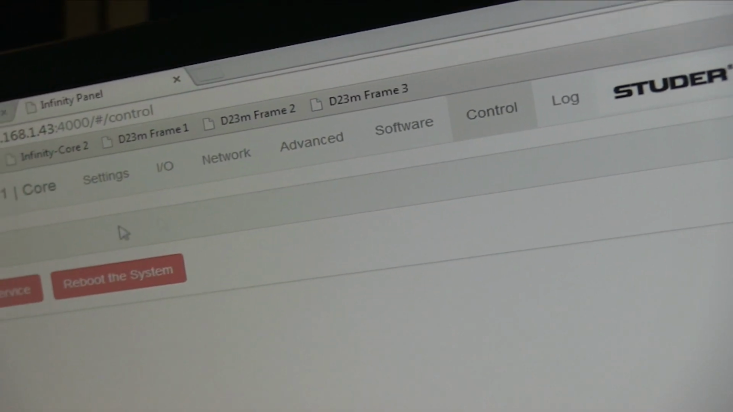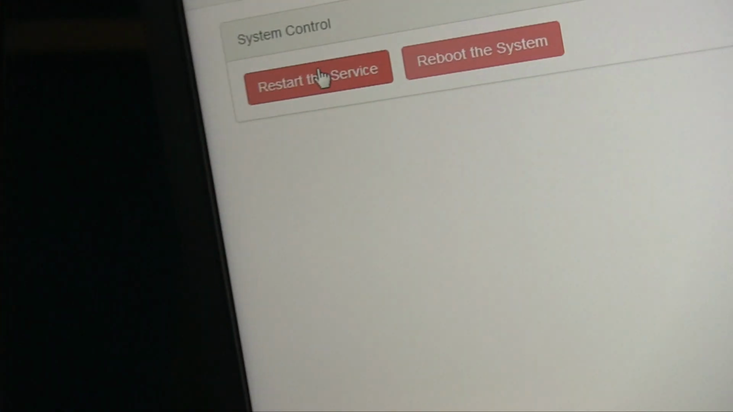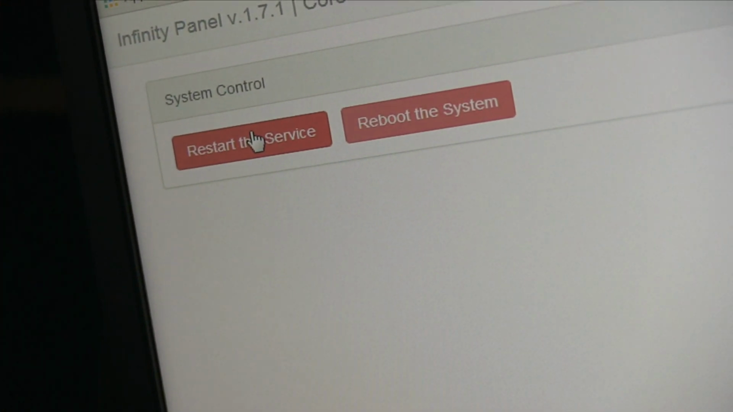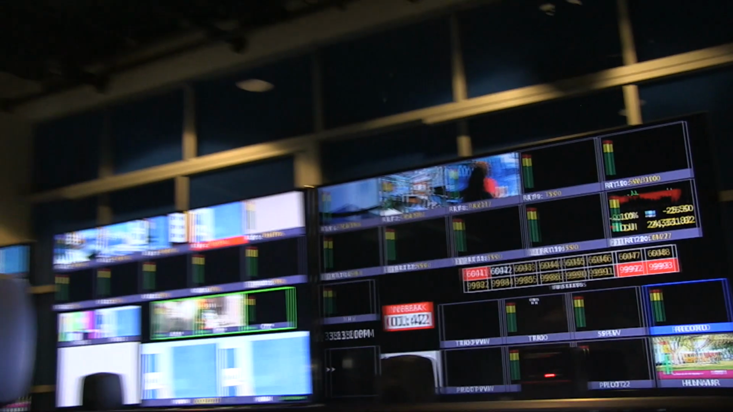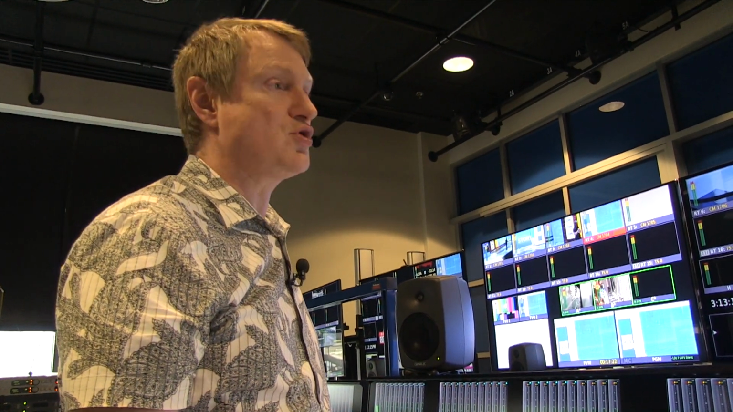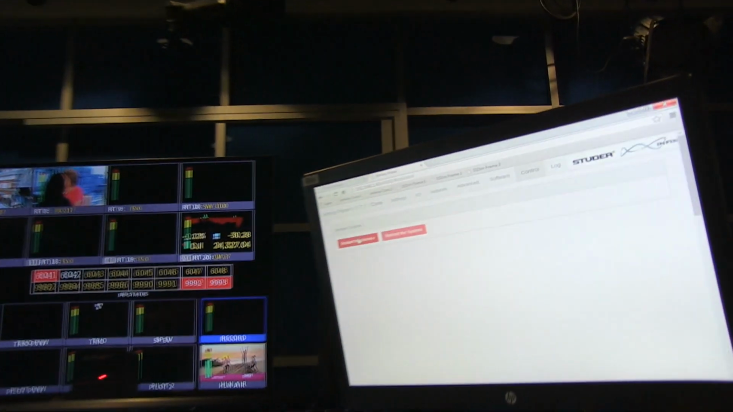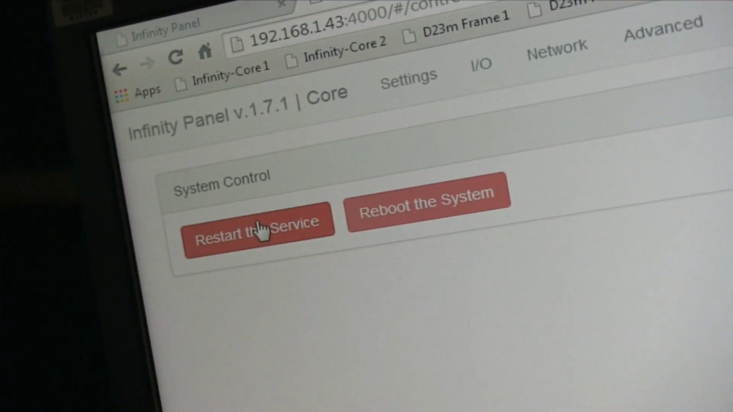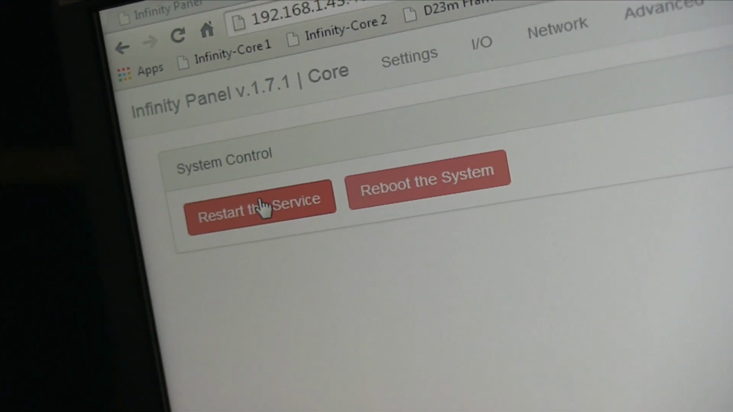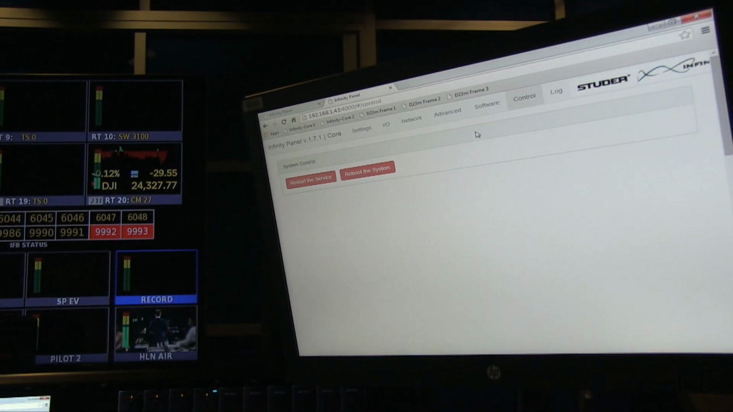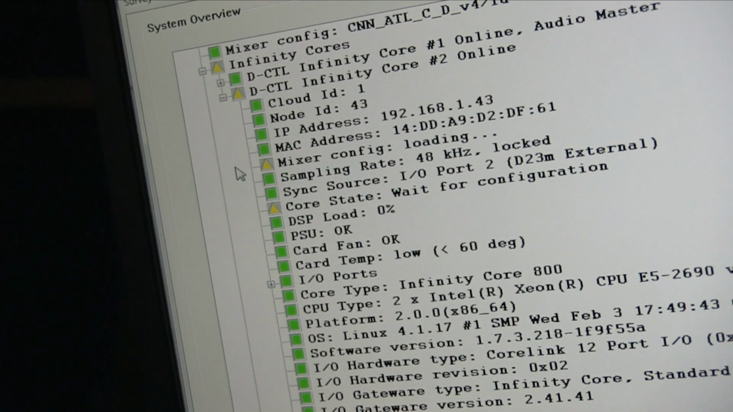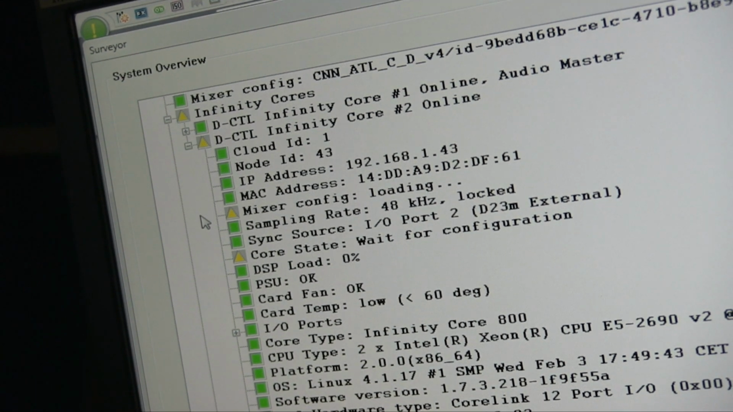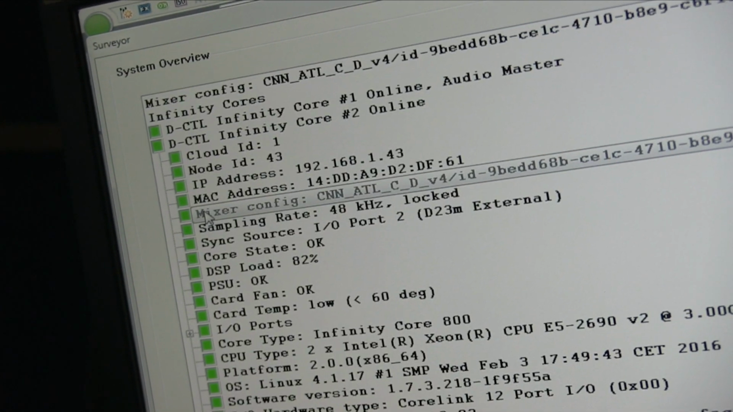And then go to control, and then you can do one of two things. Restarting the service simply terminates and relaunches the tiny, relatively, application that runs the signal processing within the core. Rebooting the system would actually force the core to shut down and reboot. But restarting the service will have the same effect as rebooting the system as far as which is the active processing core. So if I do this, we're now on the main core. And in fact, it's not there, it's loading. And it's back. There we go.